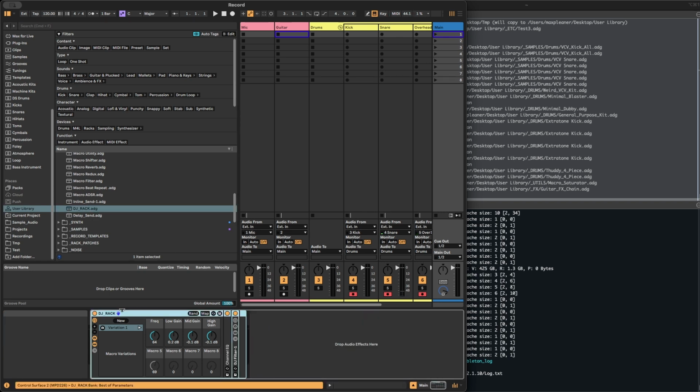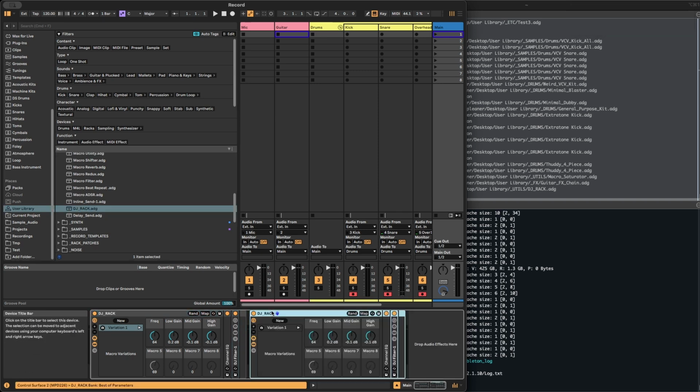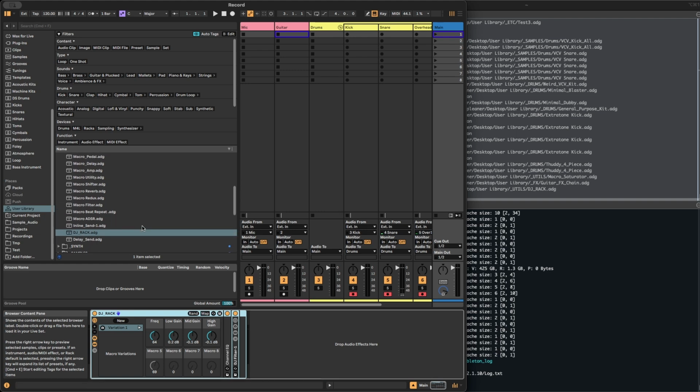So what I do is I drag it into this temporary folder, and then basically I have a script running on my computer, which is then going to update it for me. It's going to find the matching entry anywhere in my user library, and it's going to update it.